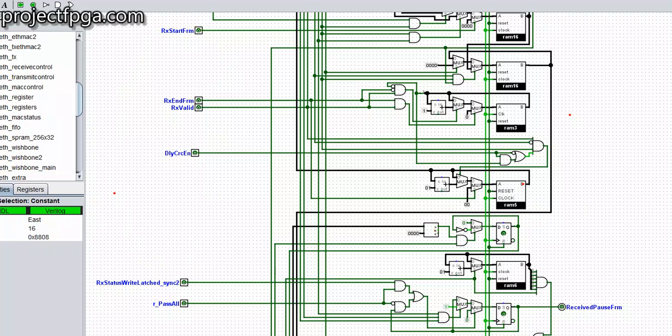So the next check, now at this point, let's see our byte counter. This is the main counter of this receive control. Let's see and understand how this byte counter works. So let's see what resets it. The signal that does the reset is the RS end frame signal, that is at the end of data reception. That is, it is done receiving, therefore reset.